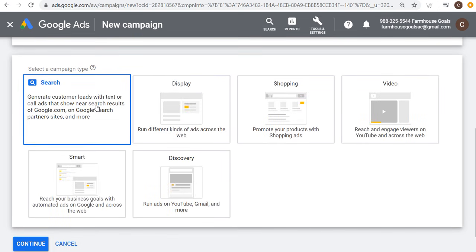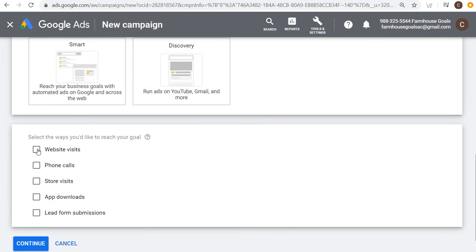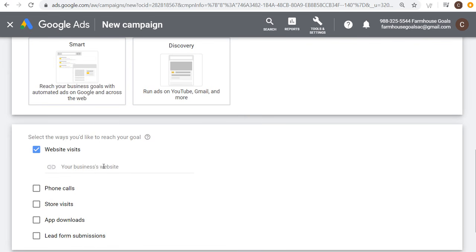Our campaign type is going to be search. And then what we're going to be doing is using website visits to reach our goal. And our website is going to be farmhousegoals.com.